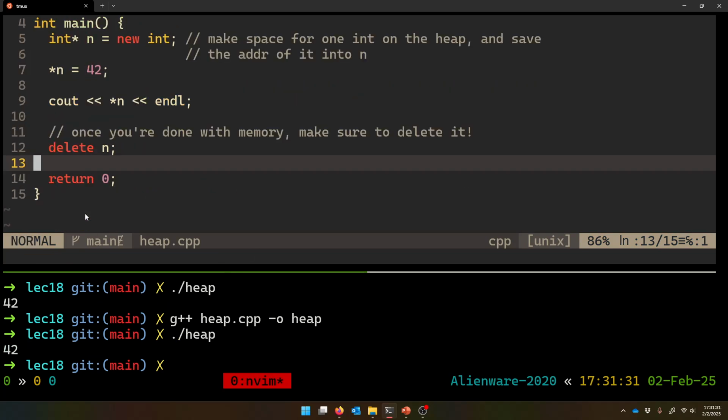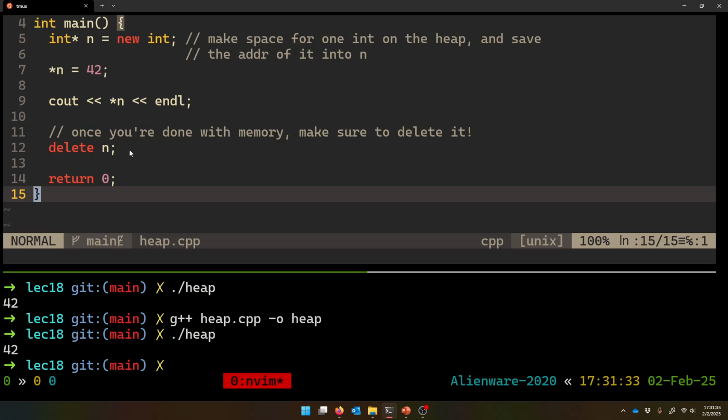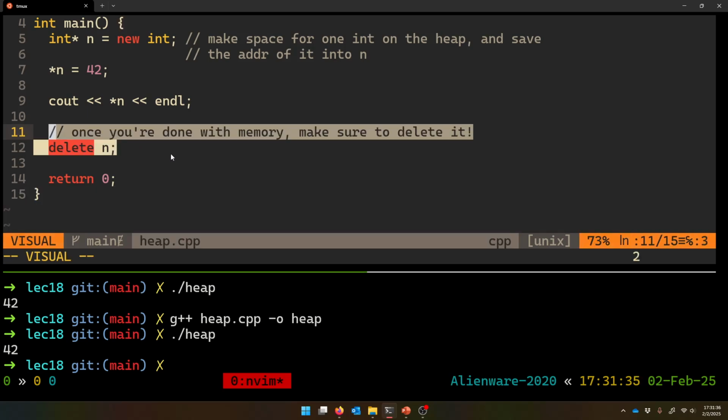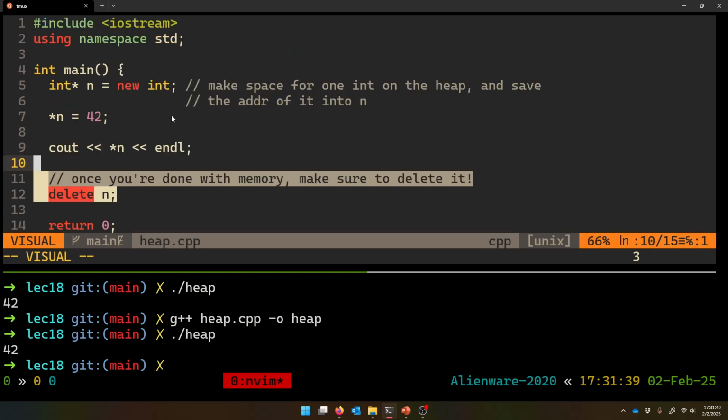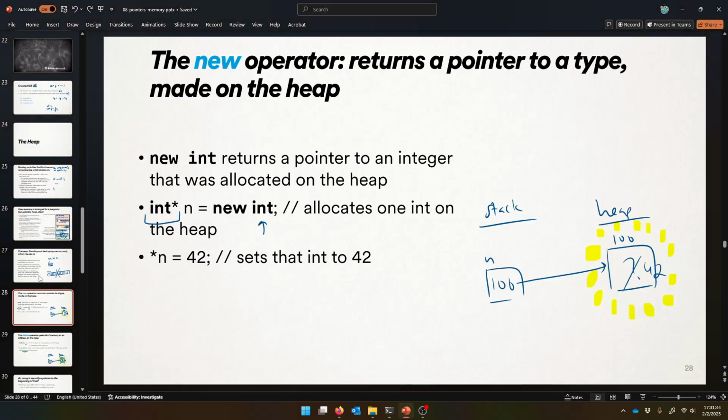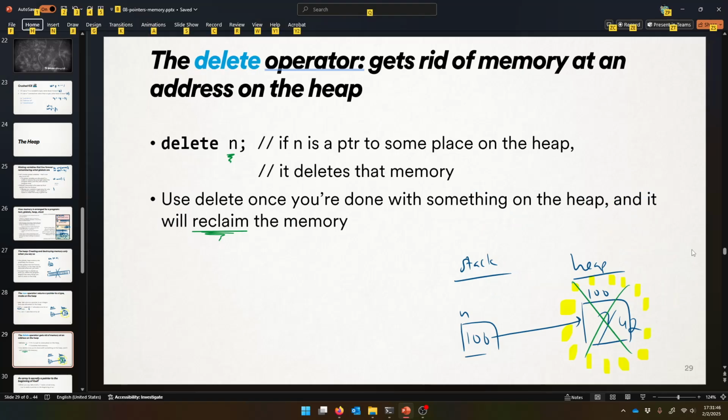Technically, when your program ends, all your memory goes away anyways, so you didn't really have to delete this if it's just right at the end of the program. But it's good practice. I highly encourage you to start this habit of, for every new, have a delete for it, okay? And so that's this example. We just completed that example.